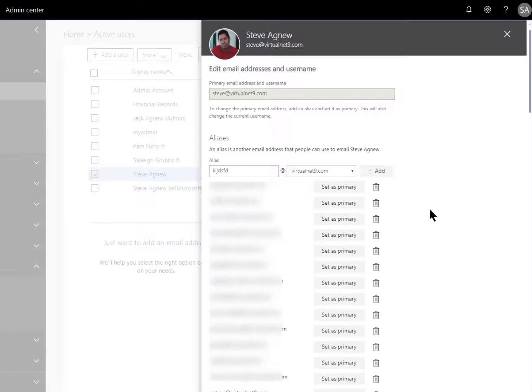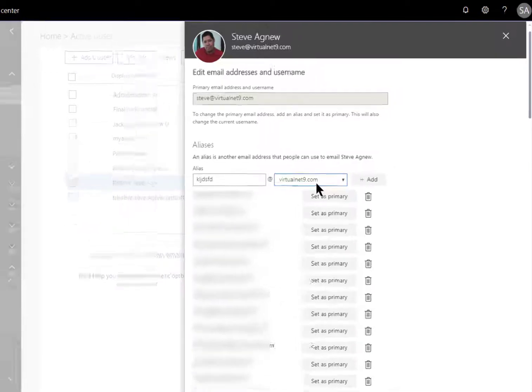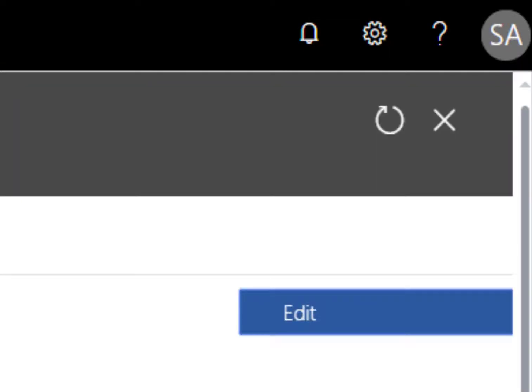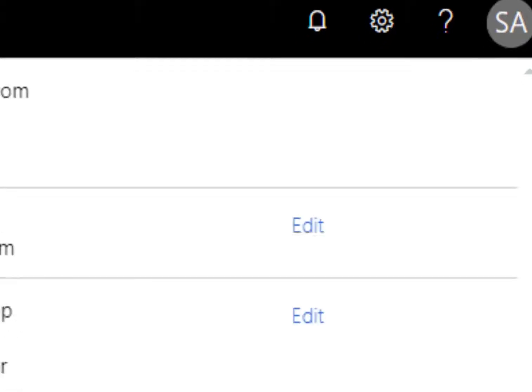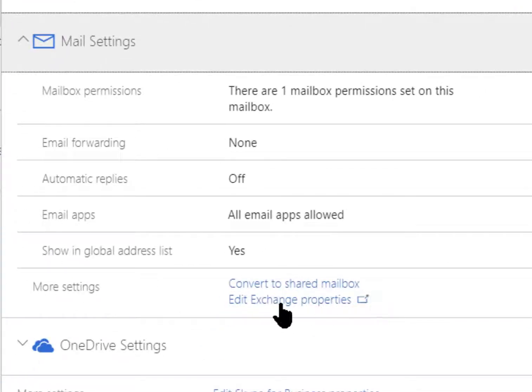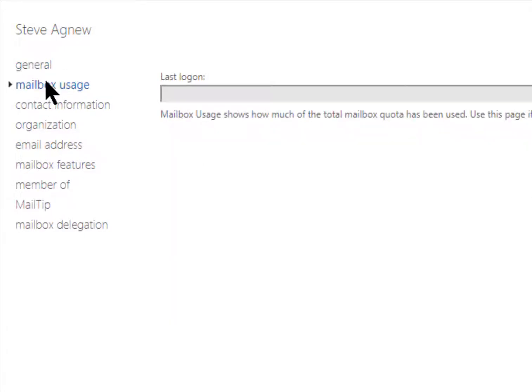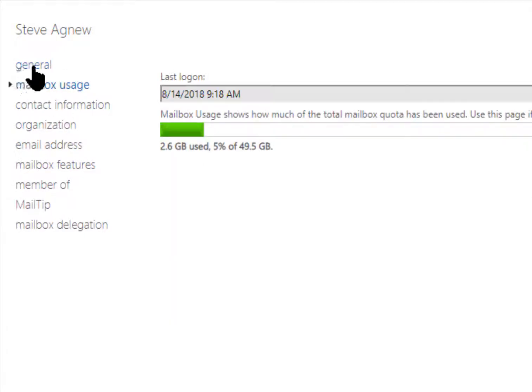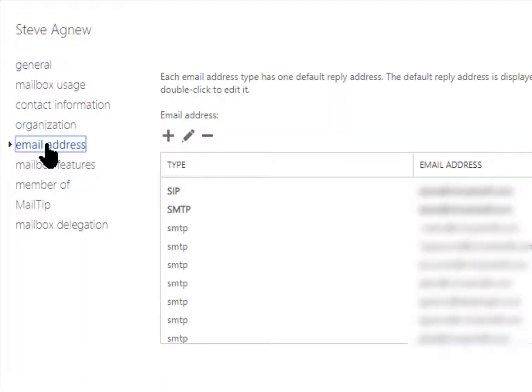Now if you wanted to have a different login than what your actual reply to address is, making it harder for hackers because you don't actually log in with the same address, you can make it to where you log in with a different thing than your primary. If you go to mail settings and go to the edit exchange properties, then from the exchange properties you can go to email address, and you can actually make your email address something different.